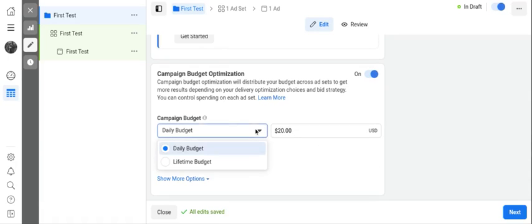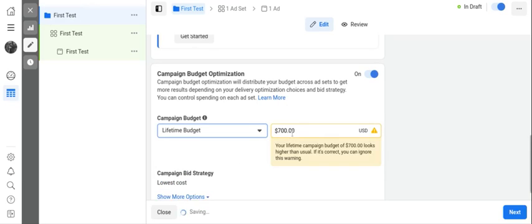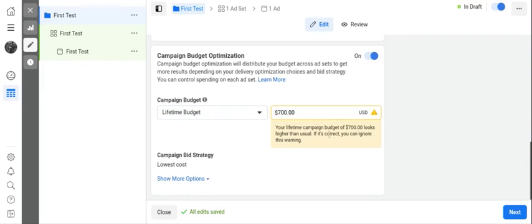This is where you're gonna be able to control the campaign budget. So if I just wanted to do a daily budget of $20, I could do that. Or I could do a lifetime budget, put in as much as you want there. And again, Facebook will come up with little tips or suggestions or little red flags saying, hey, this might be a lot, it's more than you usually put in, are you sure?